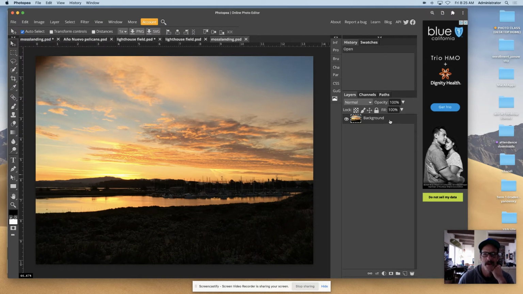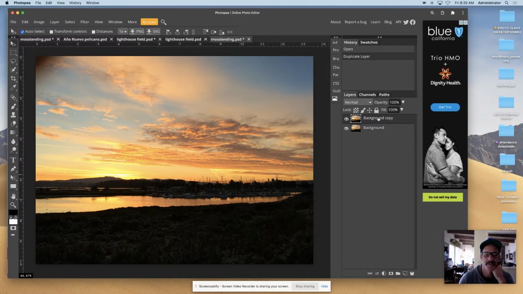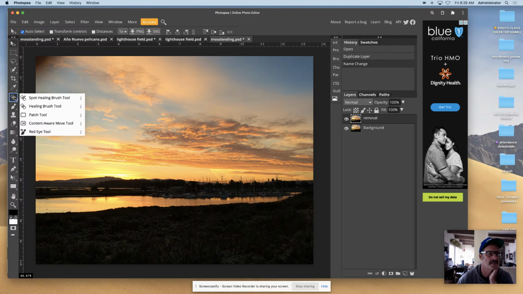And when you open a photo, I want you guys to get in the habit of starting by making a duplicate layer. This way, you don't have to touch the original photo. We're going to do non-destructive editing. And let's call this layer removal. I'm going to remove the finger directly on the photo right there. There's a couple tools we could use, but I'm going to just go for the spot healing brush. This is the more automatic one.